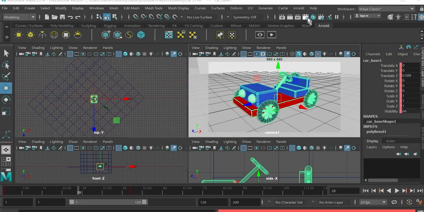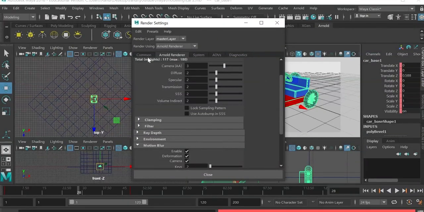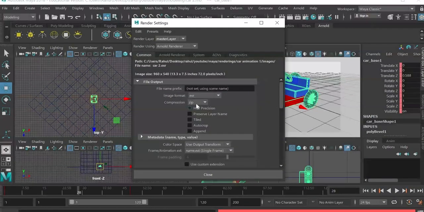Alright, so we will go to the render settings. Common, we have to give it a name. We'll call it car anim, and now it is rendering to a particular path.